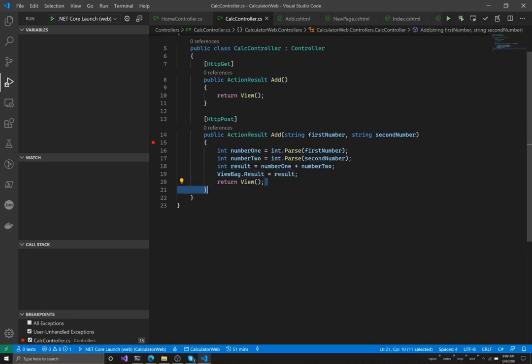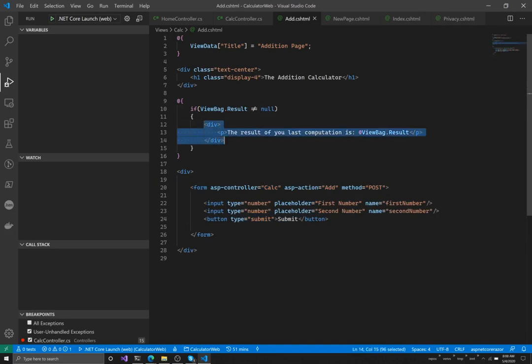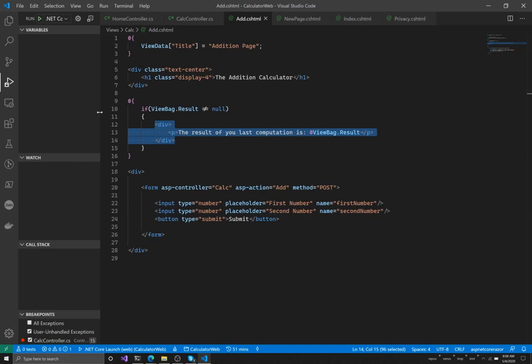And then this time when it gets to our view, which is Add.cshtml, it's going to do this check and say yes, it is not null, there's a value in there, and then it's going to add this markup. So CSHTML is very powerful in that depending on what happens in your computation, you can decide to return a value, return a different page, or add something to your page, or remove something from your page. And this really is going to be the end of this lecture.